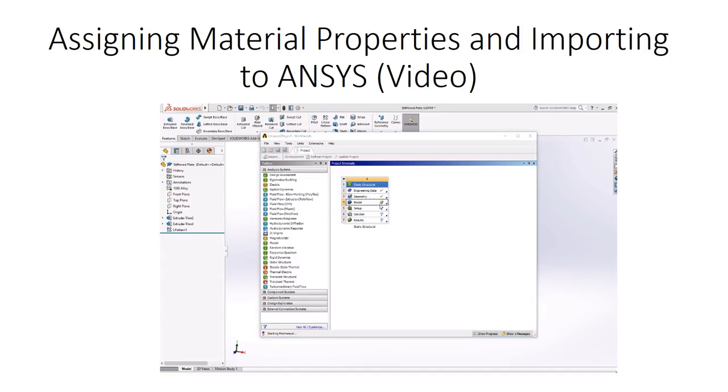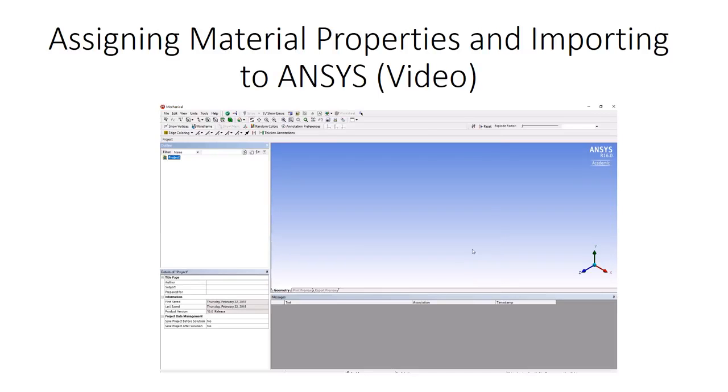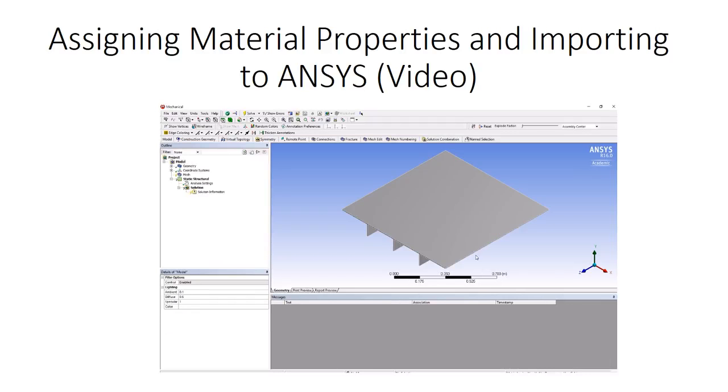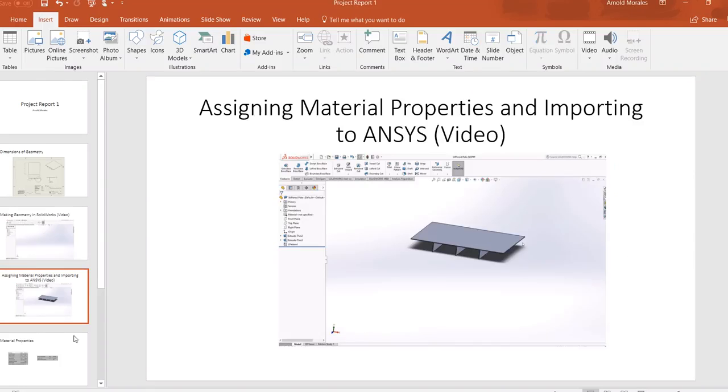Then double click on model and you'll see it's inside the ANSYS. Just takes a little bit since ANSYS is a powerful tool. So let's just wait for it. There we go. There's the part that I made in SolidWorks and transferred to ANSYS. And then in ANSYS we do the rest, but this is going to be it for project report number 2.